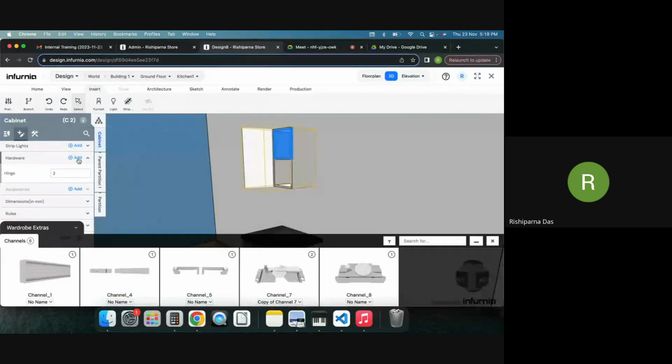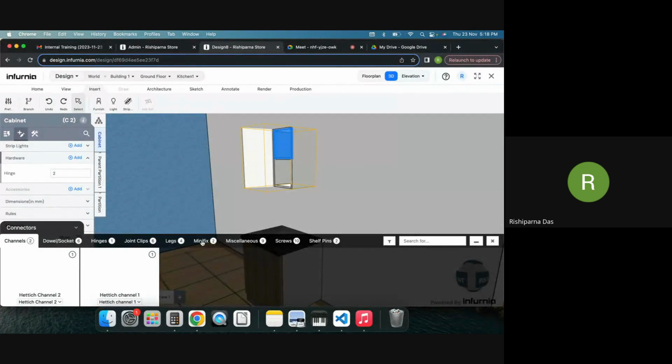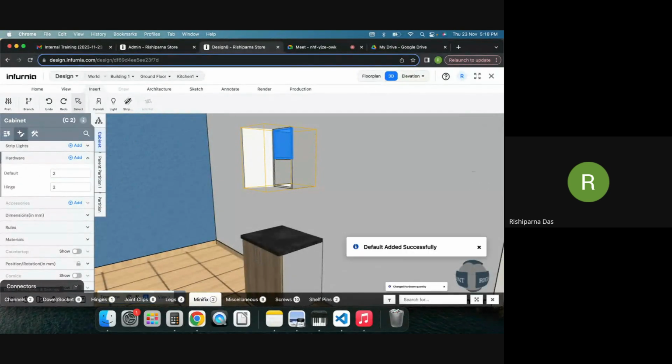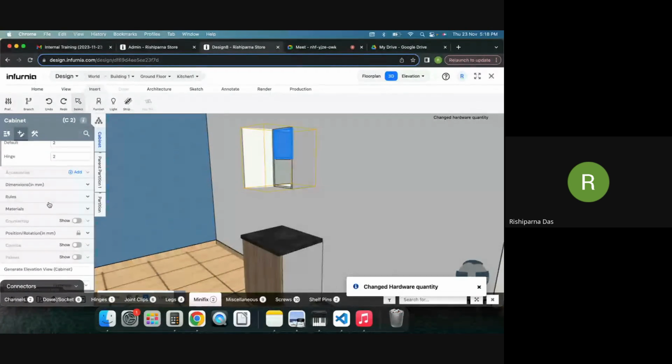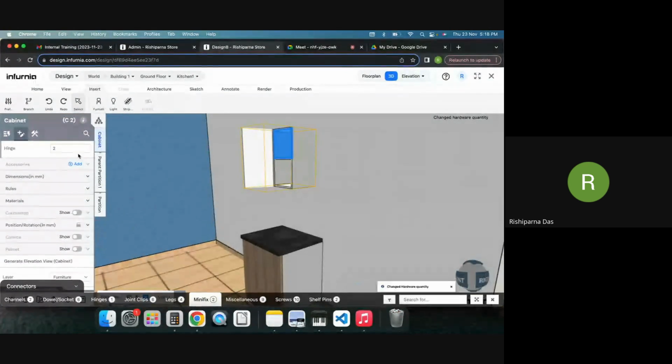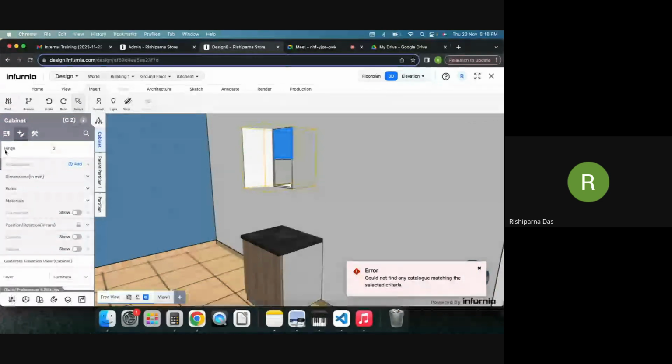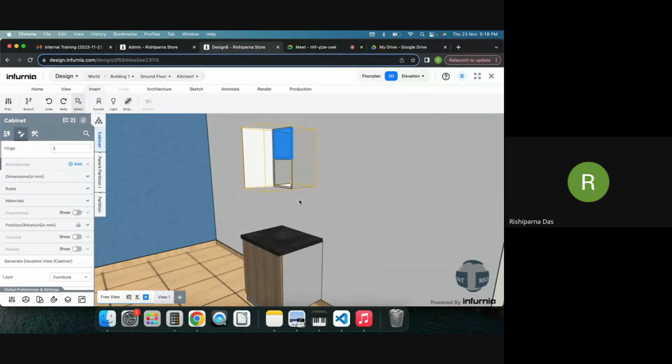You can of course add multiple hardware items whenever you want, like connectors. Let's say you want to add a minifix also. So you can see minifix added here, and you can add the minifix accordingly. So this is how you can add hardware. Then the next thing is adding accessories. In this particular wall unit there are no accessories as such to add, so it's not showing here. But if you have any accessories that you want to add, then you can use this option here.